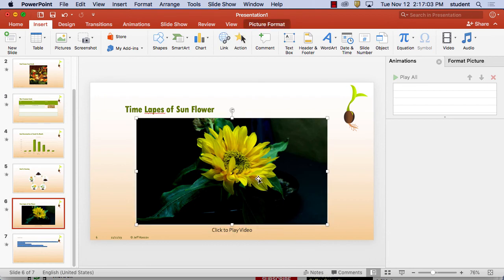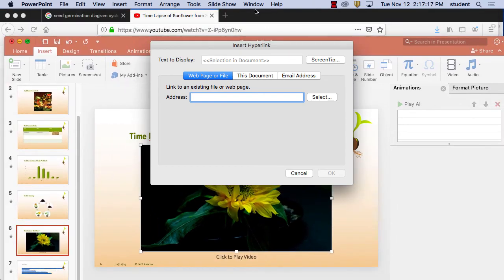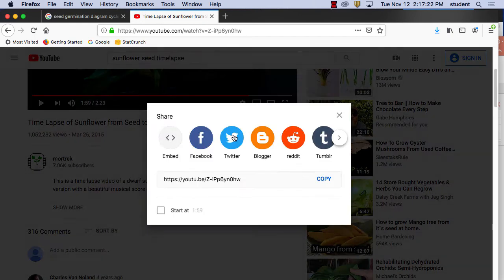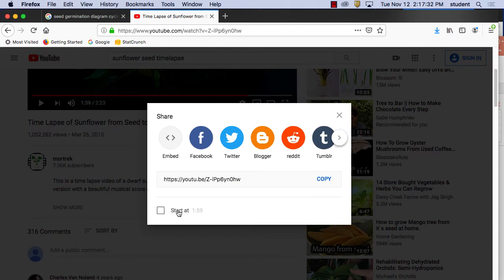Then on the picture itself, if you select the picture, you're going to go to where it says link right here. See where it says link right here? And then let's go get the video link. Under share, see where it says share right here? We can copy the video link there. If you want to start the video at a specific time and location, you can also do that in the share. See where it says start right here? So put the playhead where you want it to start, and then click the share button or click the copy button there.